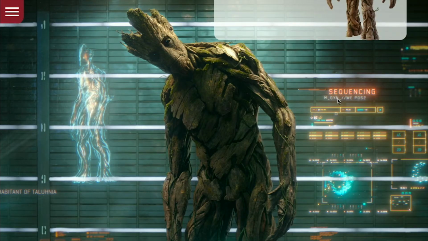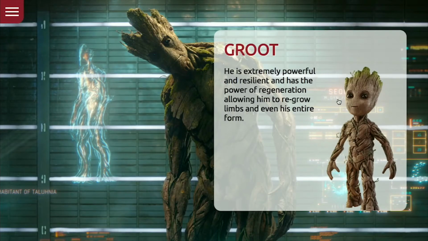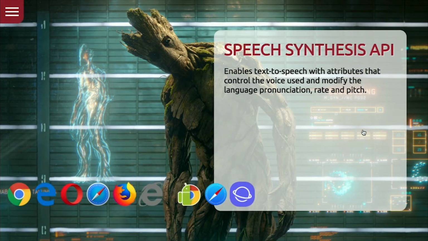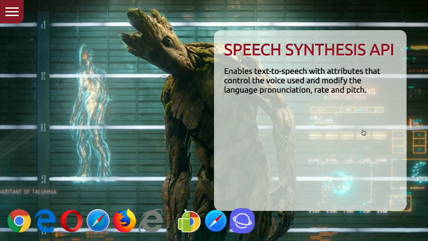All right, next one. Groot. Well, he's resilient and has the power of regeneration, but also he's good with words, right? I'm Groot. All right, this is his whole vocabulary. So we get to the speech synthesis API. It enables you to have text-to-speech and modify which voice you want, the specific language, the rate, and the pitch. So you can do fun stuff with this. It's widely supported, only not on IE.